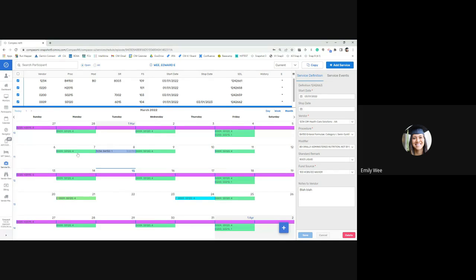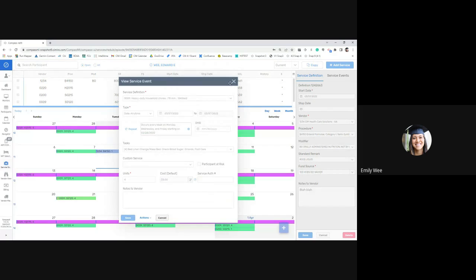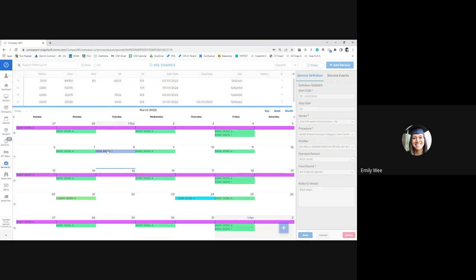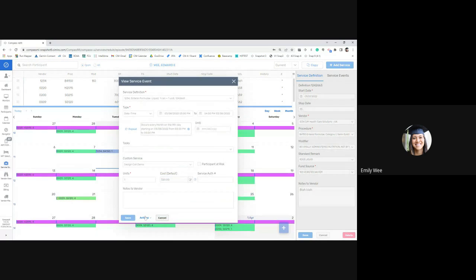So if you click on one of these guys, well, that's not the right one, B4150, you can see everything's grayed out because it's already a saved service event. So we show it like that so that you don't actually accidentally edit something when you're just looking at an existing service event. So to edit it, you have to go under actions and click edit.